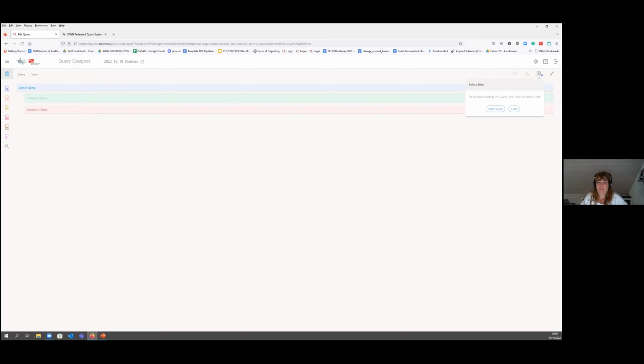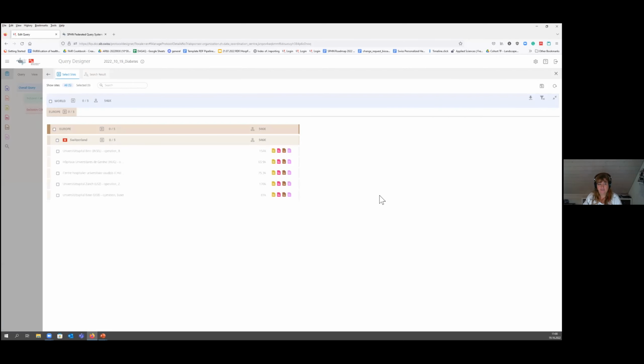And then I'm at the query designer, as it's called. The software already indicates what to do next: to continue coding the query, you have to select the sites. So I click on select a site. You can see we have our 5 university hospitals connected to the system. I can choose to search only in Insel and HUG, for example, or I can select all of them. And if I'm lazy, I just click Switzerland, which includes all 5.